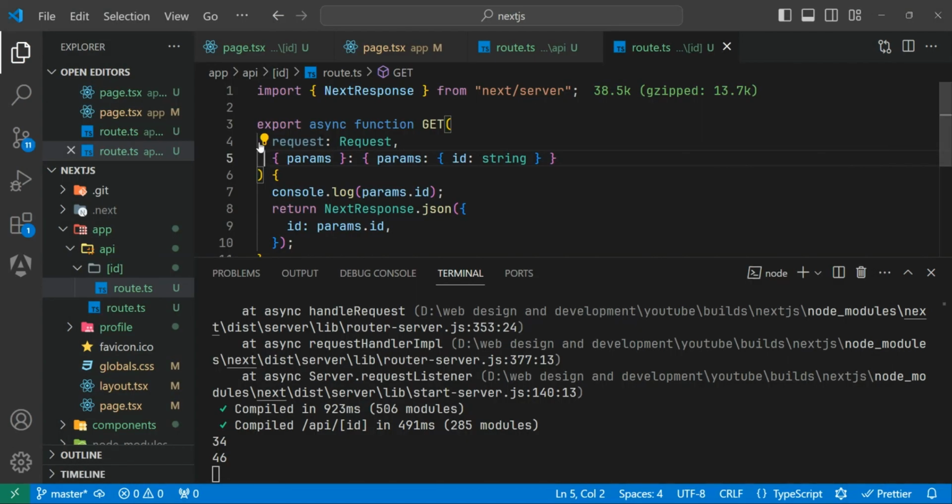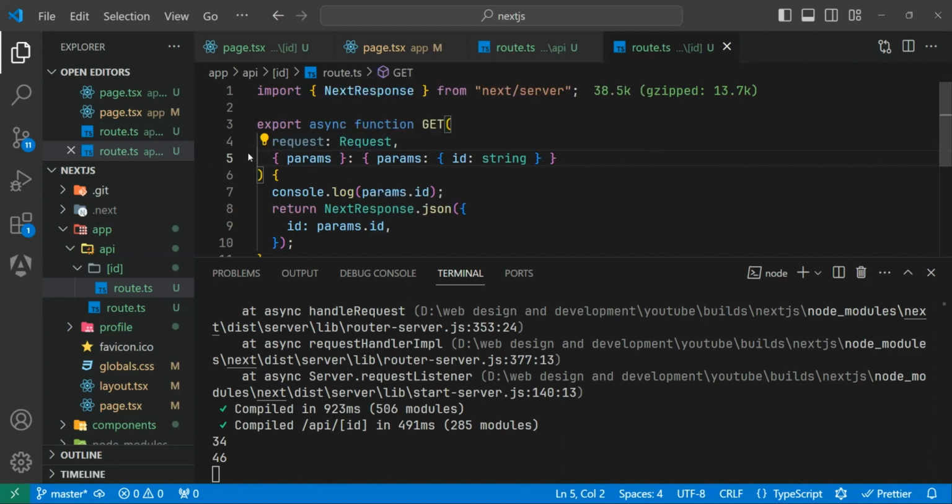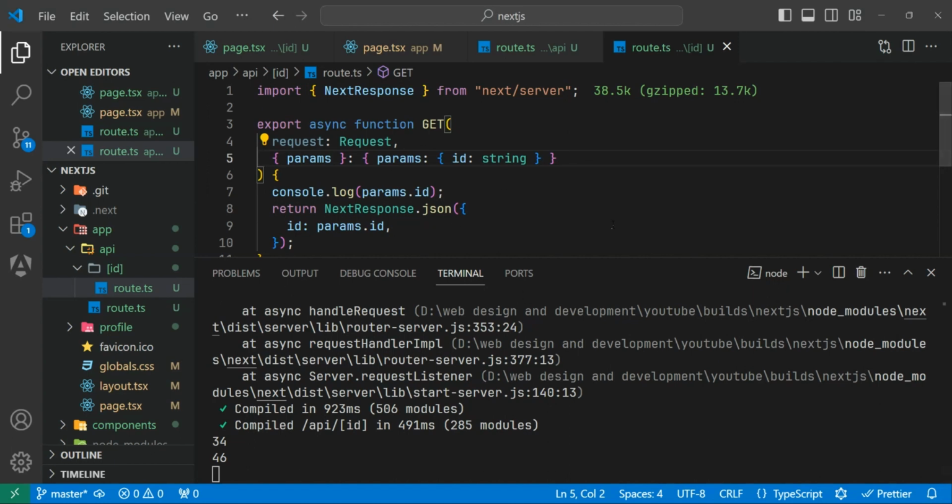You can see, make sure you specify the request first, and make sure you specify the params. So you can use it like this. You can see it from the documentation. We must specify the request. If you don't specify the request, it will give us an error. So this is how you use route handler.